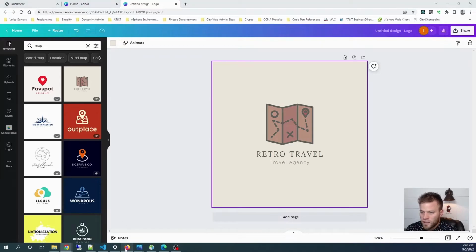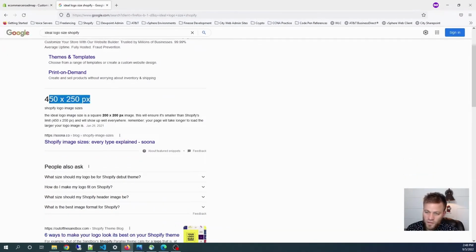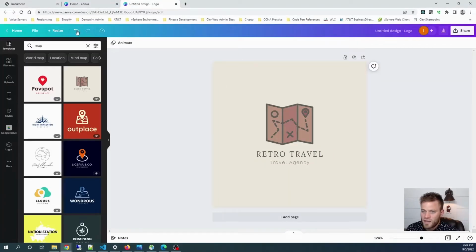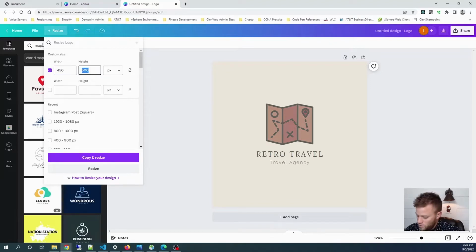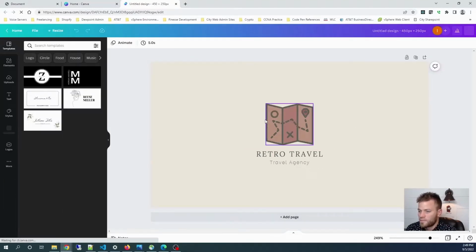I did look up the ideal size, and it says 450 by 250 pixels is the max. So that's what I'm going to try. I'm going to see how that works out for my logo. So I'm going to resize this, which is a premium feature. You won't be able to do this without paying a little bit of extra. And I'm going to make the width 450 by 250. And go ahead and resize. And it has been resized.